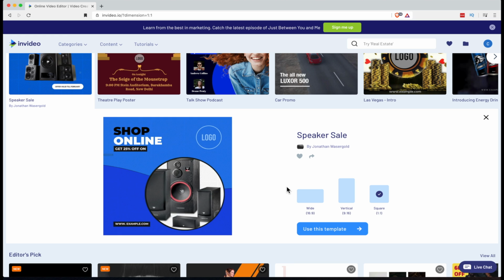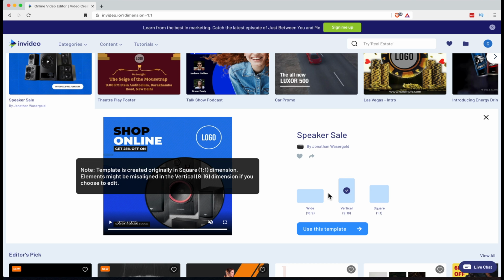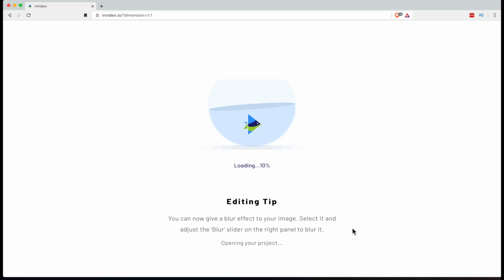So you can see that some of them include sound in the videos, which is cool. You can choose the size that you want. Click use this template once you've found the right one.